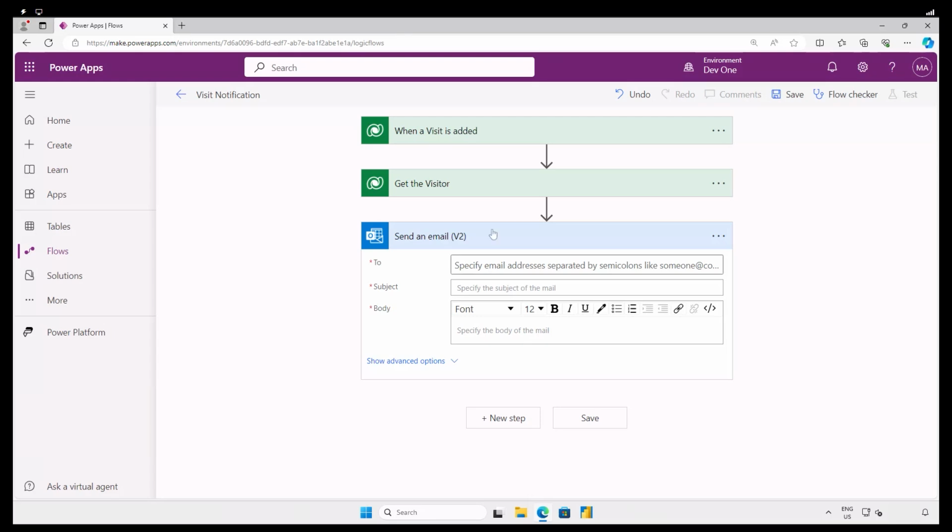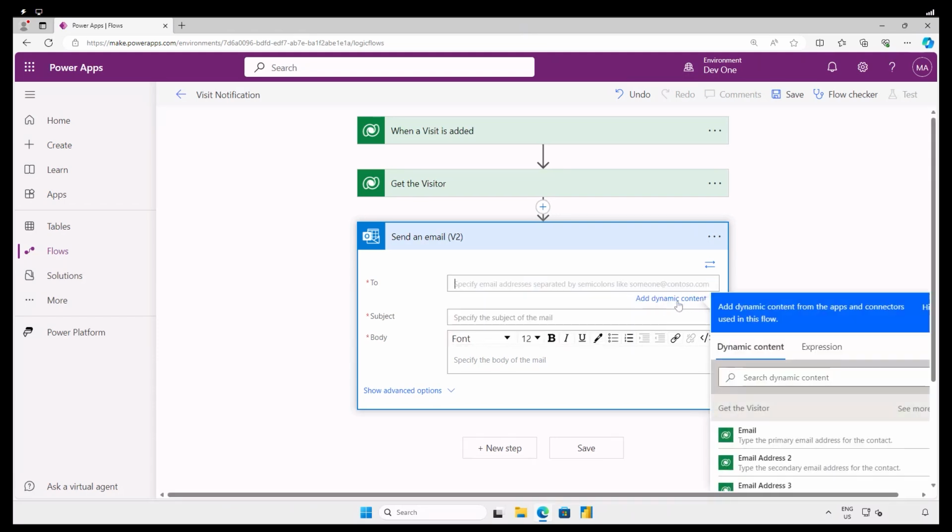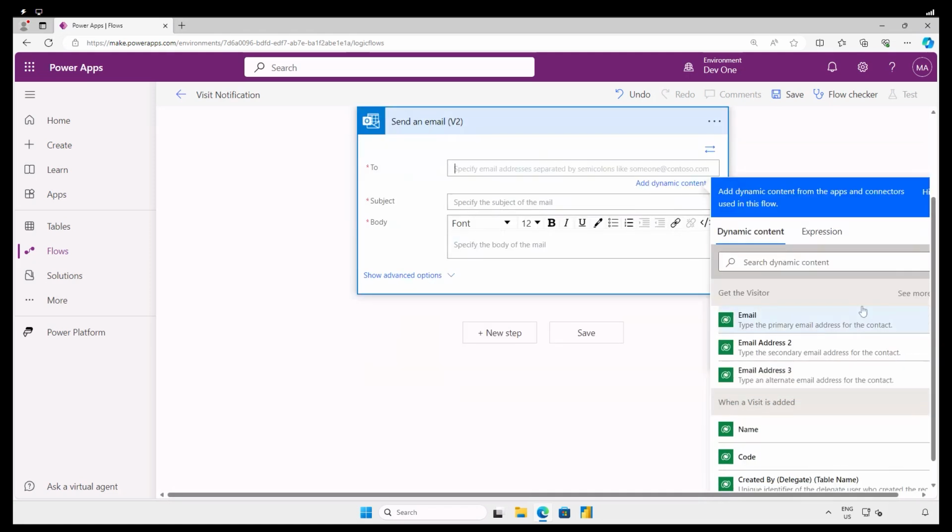And let's customize the content. So for the to field, this is where we're going to want to add dynamic content on the bottom right here underneath the field. And we're going to want to use the value of the email address that is the primary email address for the contact. So we're adding in the to field dynamic content that's pulling the email address from the contact table.